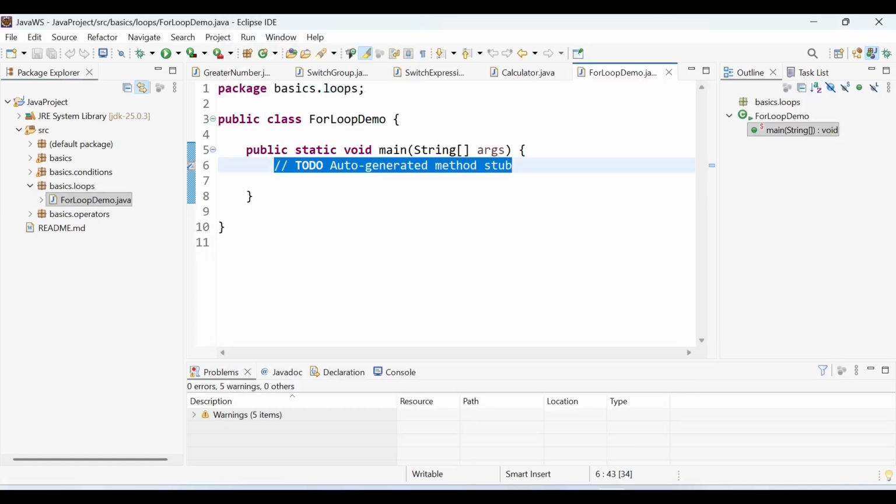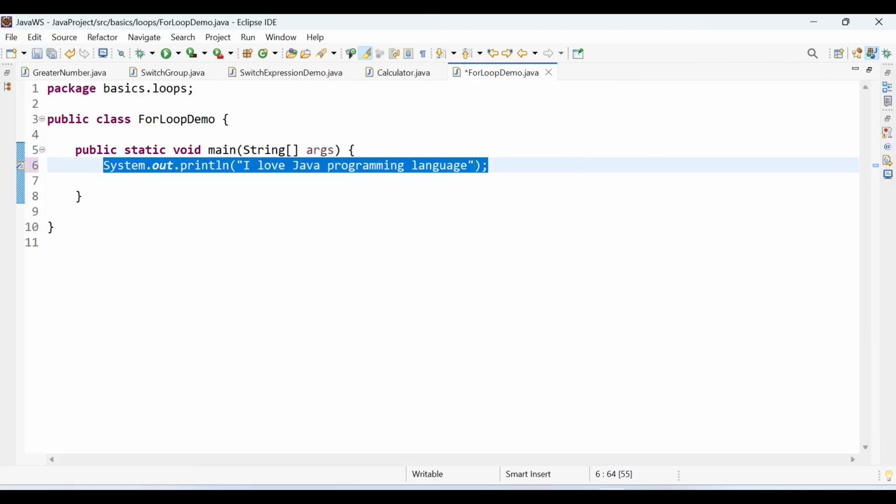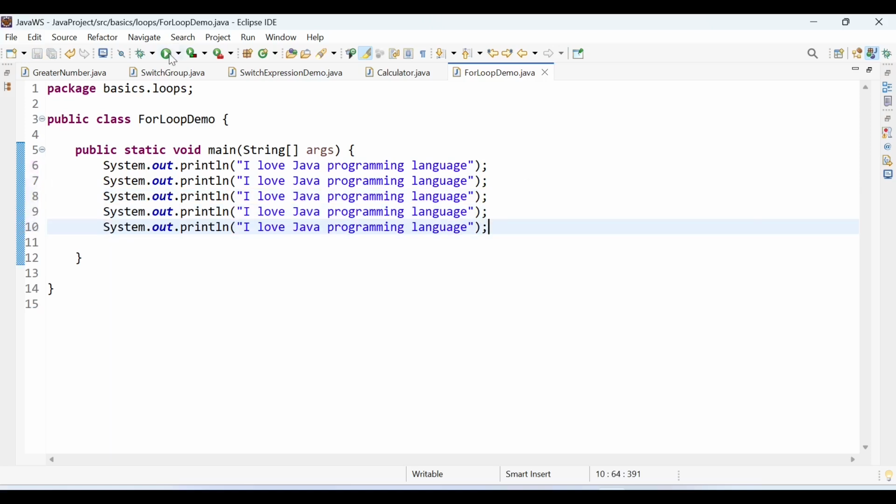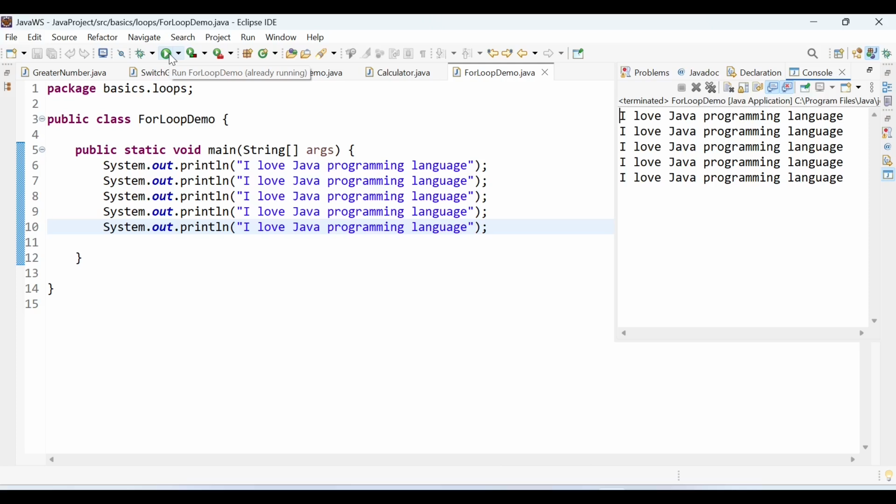Okay, so suppose I have to write that line. So one option is like this, right? I can write I love Java programming language, right? One time, and then I can copy the same thing 5 times. So that is one option. Of course, it has its own problems, right? Suppose I have to write the same thing 10 times, 20 times, 50 times. How many times will you paste it, right? So it does not look like a very viable solution here.